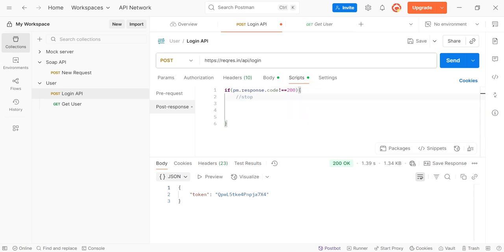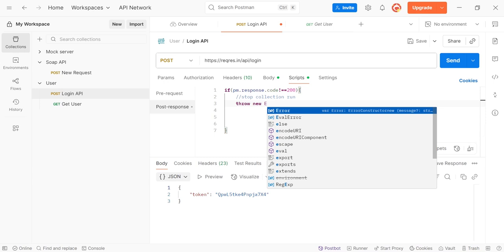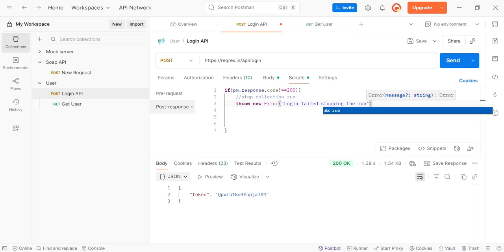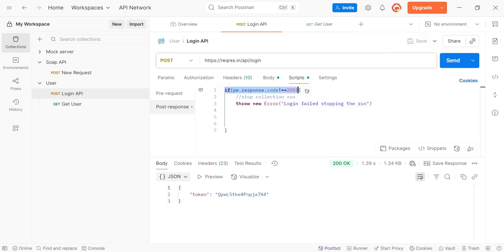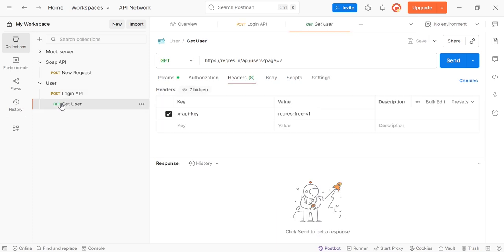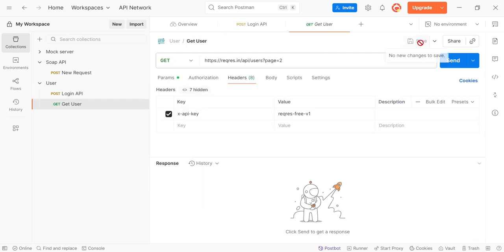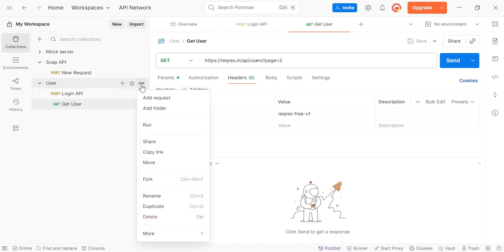stop the collection run, throw new Error, login failed, stopping the run. Click on Save. Now, in this scenario, if we are not getting a 200 response code, then the get user request will not be executed. Save this request.